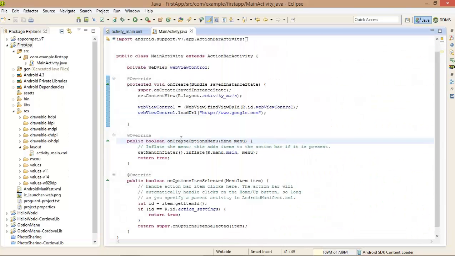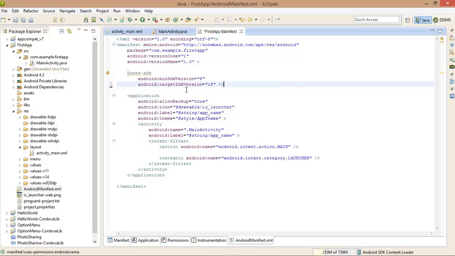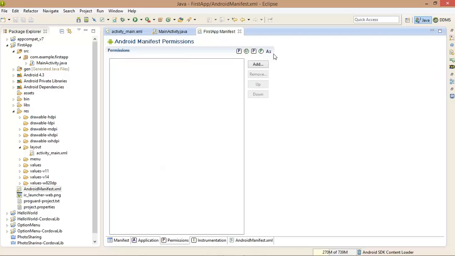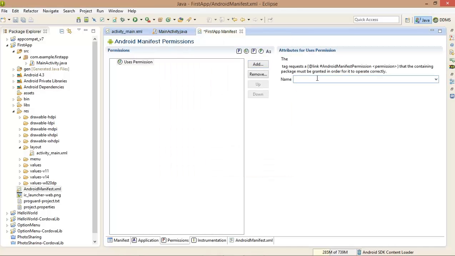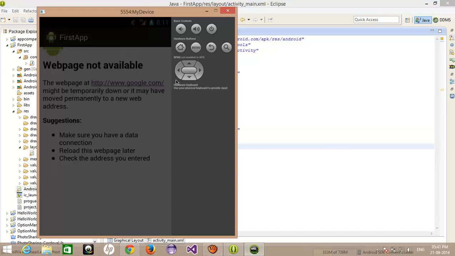The most important thing we forgot is that we need to add a permission for this application. We need to use the internet permission. So let me add the user permission. We can also add the permission from the permission box. Add user permission, android.permission.INTERNET, add, save. Okay, now this will be done. Without that you cannot load.